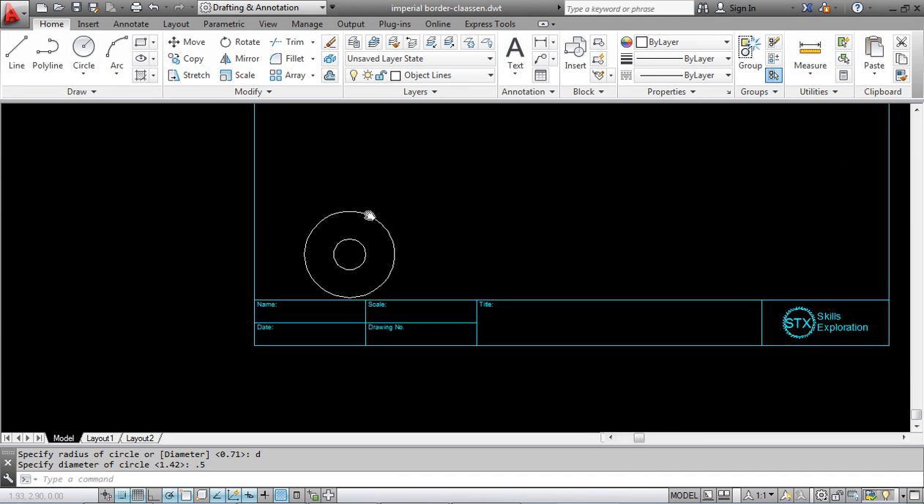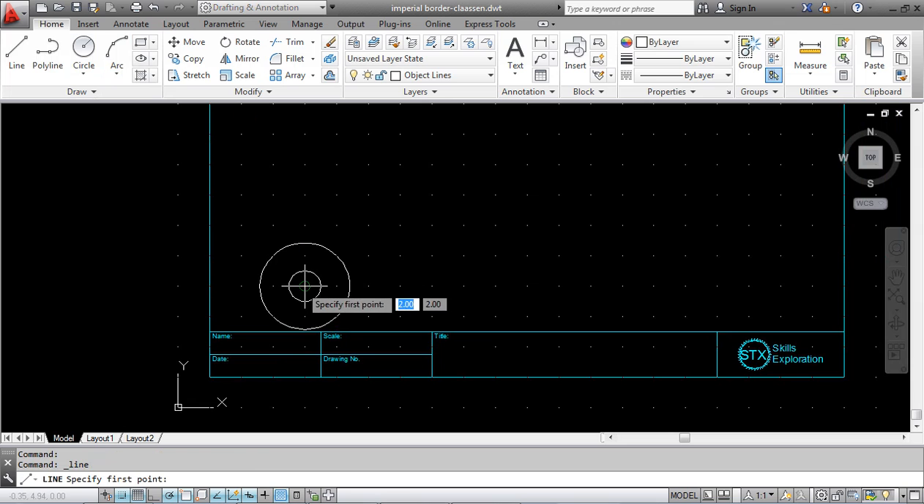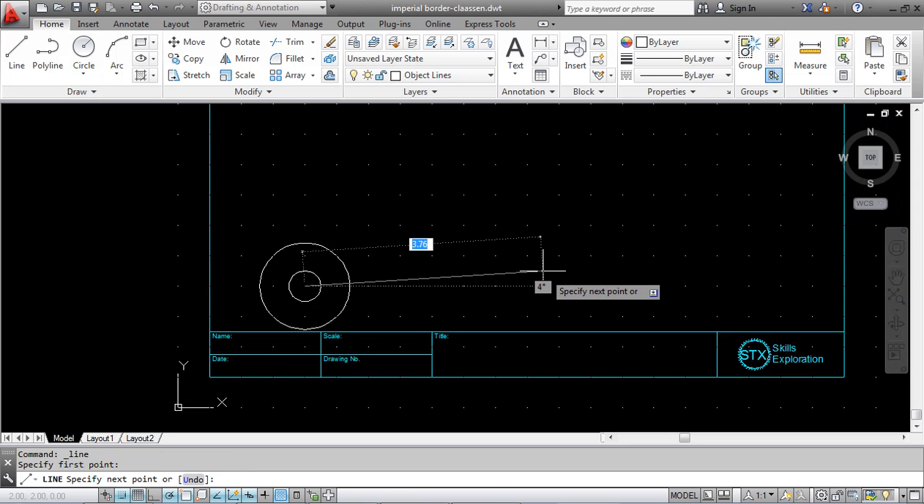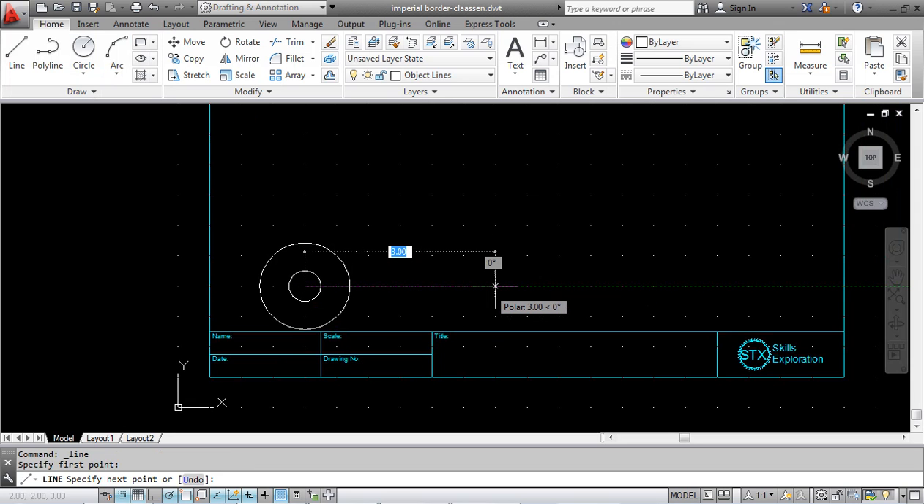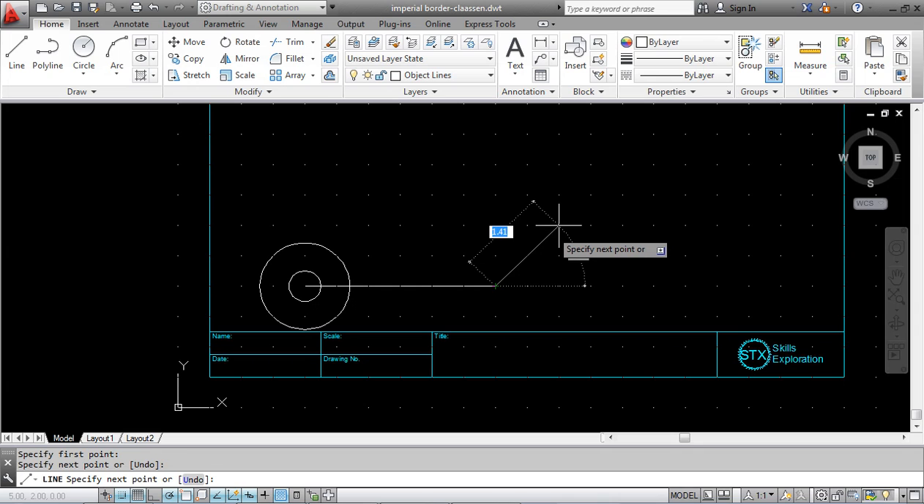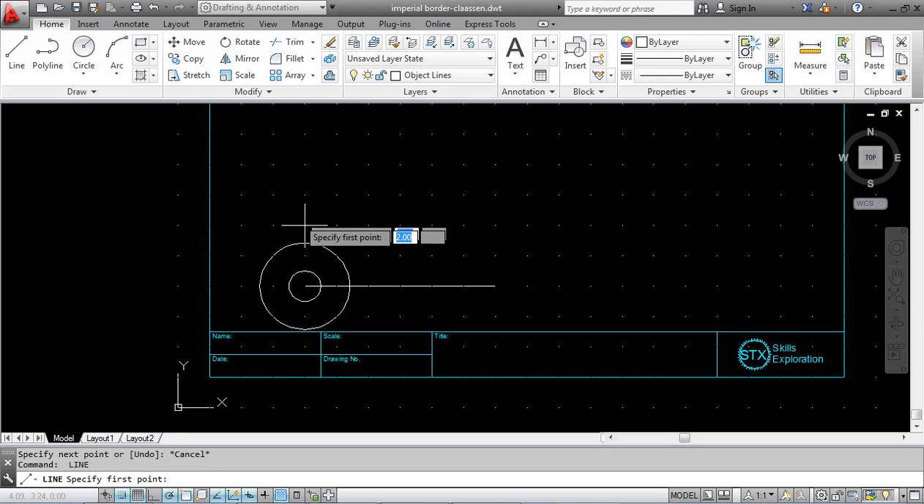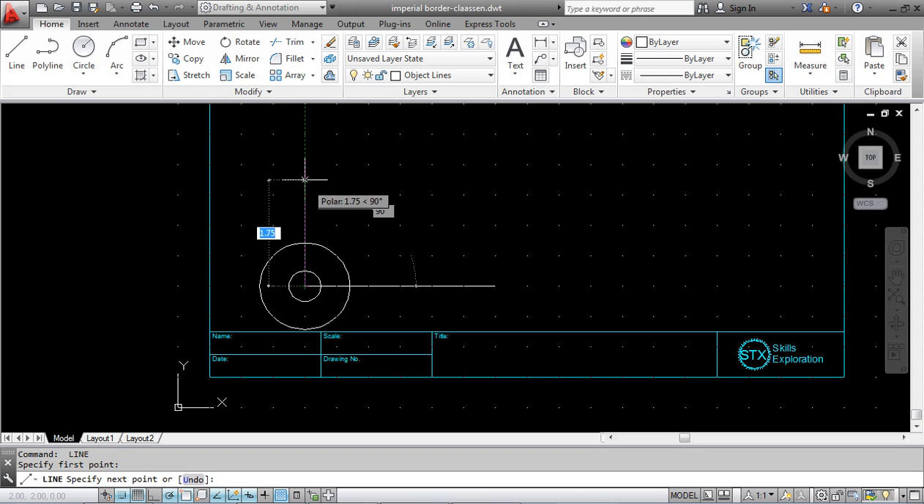Next, what I'm going to do is draw a line from the center. This time I'm going to go out 3, so I've got my dynamic display on, which is F12, and you can see it automatically reads 3, so I'm just going to click there, hit escape, and hit the space bar to bring back the last command, and I'm going to go up this time to 1.5, at an angle of 90, and that way I know I'm up there.